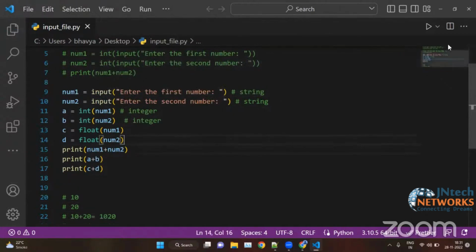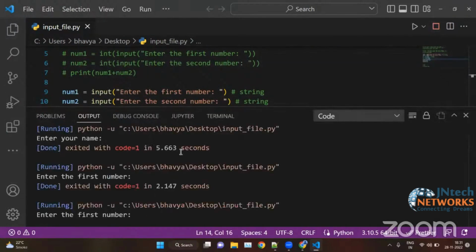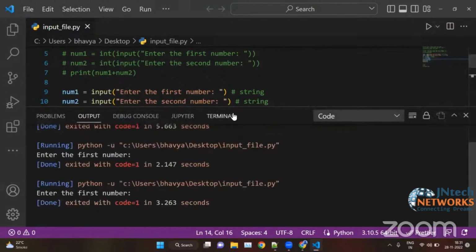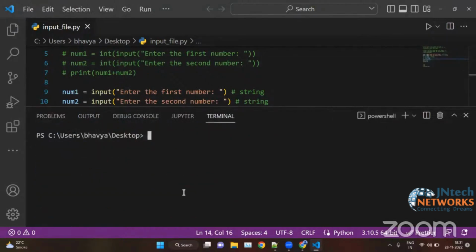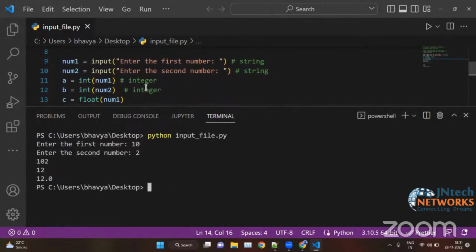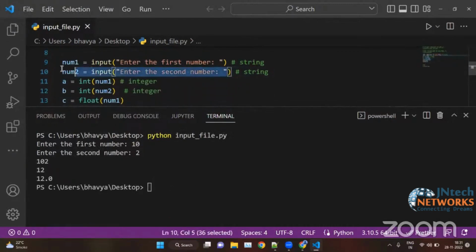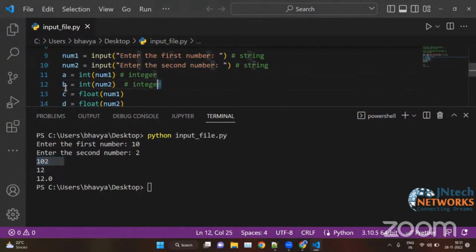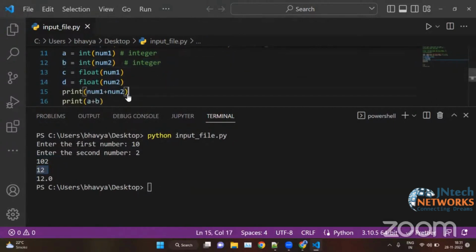When you run the program again, don't run from here, we just run it from here. First number, let's say 10, second 2. First we have num1 plus num2, which are strings, so we have 102. Then we convert it into integer, so we have 10 plus 2, 12. And then we have converted into float, so we have 12.0.